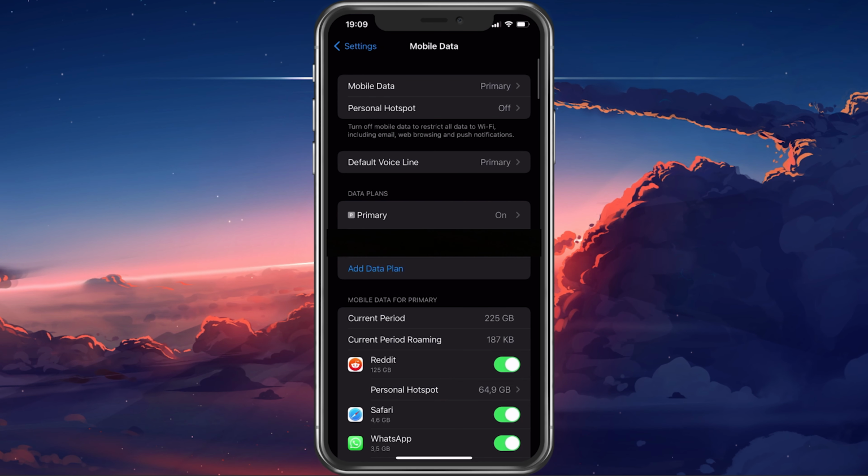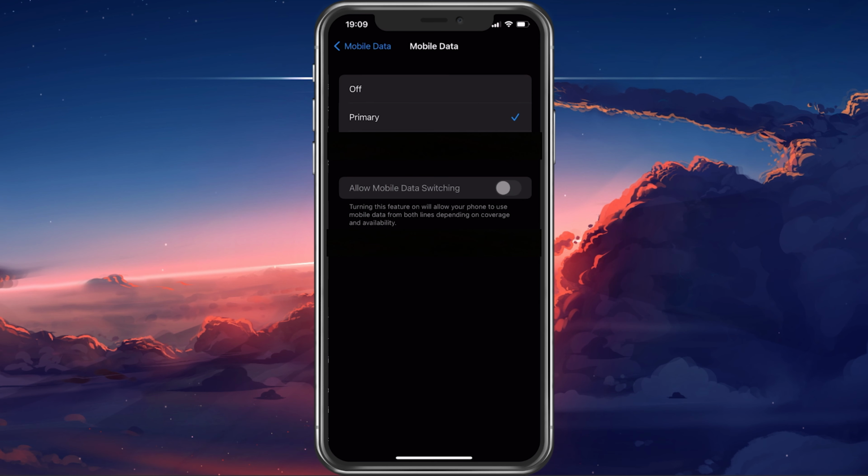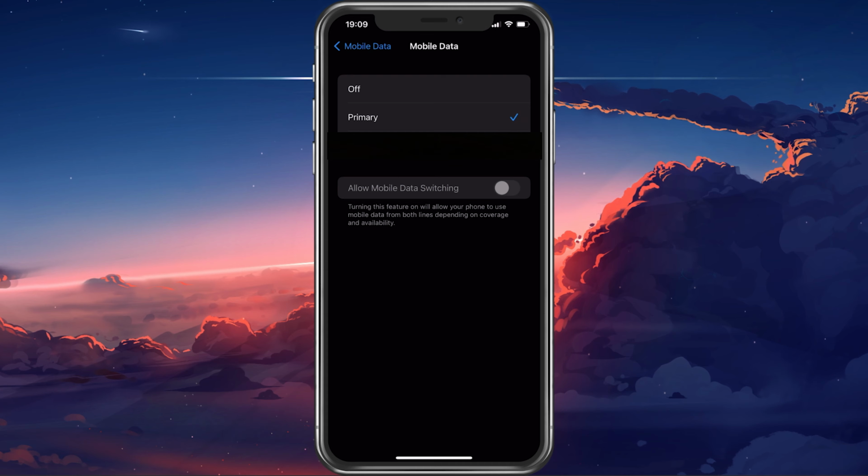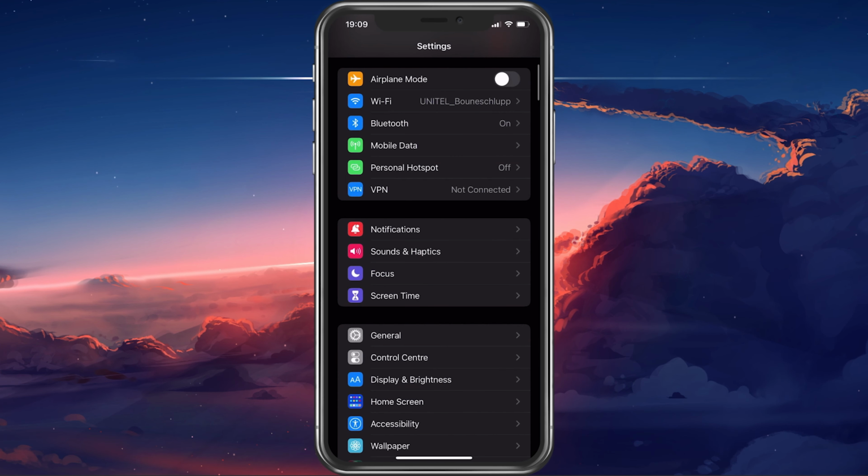Next, tap on Mobile Data. Under Mobile Data, you should make sure that your primary carrier is enabled. Some cellular service plans don't allow you to enable and use your mobile hotspot, so make sure to enable and disable your mobile data to see if this fixes your issue.